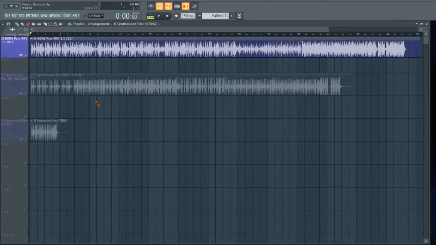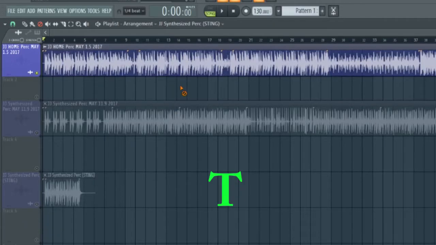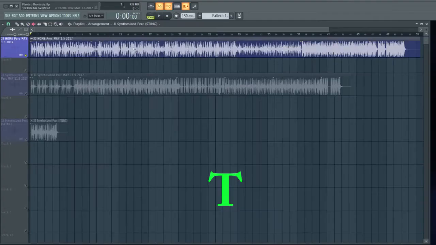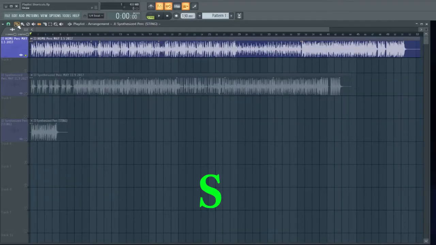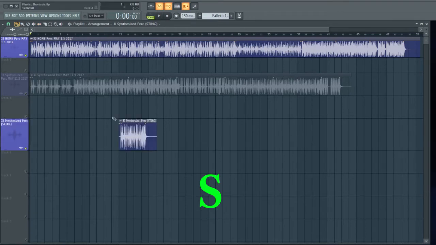By the way, I just hit Control Z to reverse that. Mute, that would be a T. And that will either mute or unmute things. The slip tool, S. So now the slip tool is an interesting one. Probably the tool that I use the least, but I can see its value.